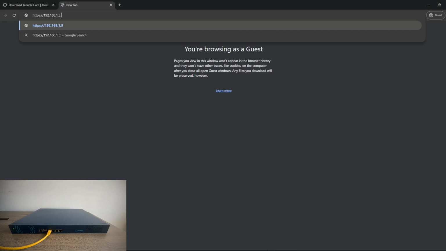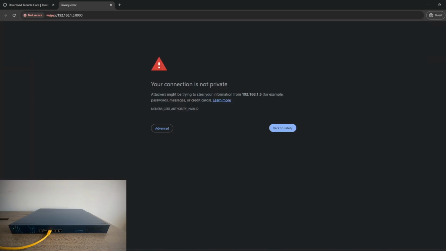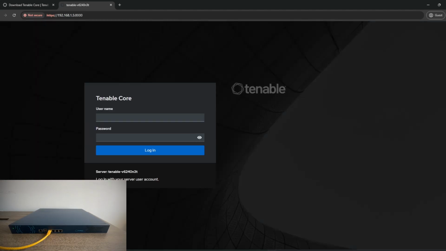So I'm going to check and make sure that my port 8000 is available. Now, it may take a few minutes for the system to fully boot up before that happens. But whenever it boots up, your port 8000 is going to be available first, before your port on 443 is available. So we're going to go ahead and check port 8000 first. It looks like our port 8000 is up. I'm going to go to advanced and we can proceed.